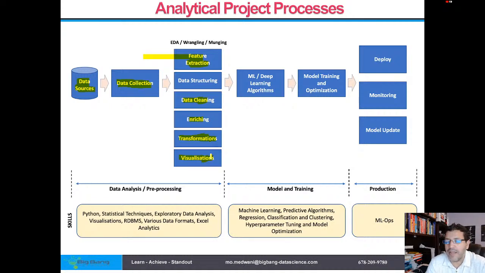It could be anything. So after we prepare and wrangle our data, this is all pre-processing, making the data ready for the analysis. Then the second step of the process is modeling and training. It is taking the data that we already prepared, made ready to go, and now we are going to apply some algorithms.